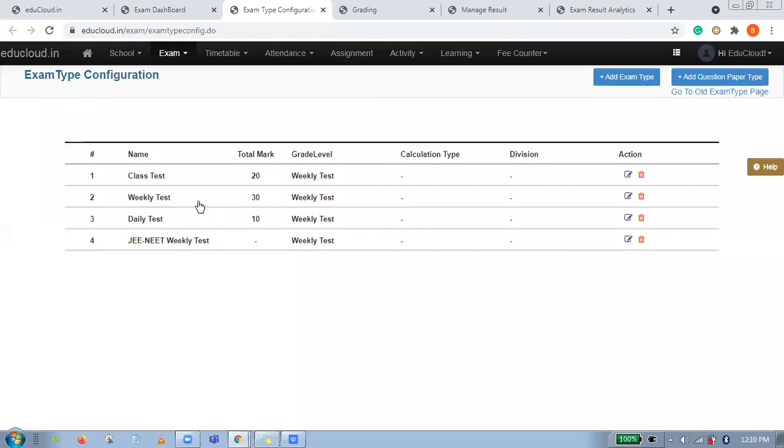So let's say you have a couple of exam types. First is weekly test. You are taking monthly tests. You are taking annual exams. You are taking a 6-month exam, or you can say half yearly exam. Whichever exam type you are taking, you should configure it in this exam type configuration. How can you configure it? So let me show you guys.